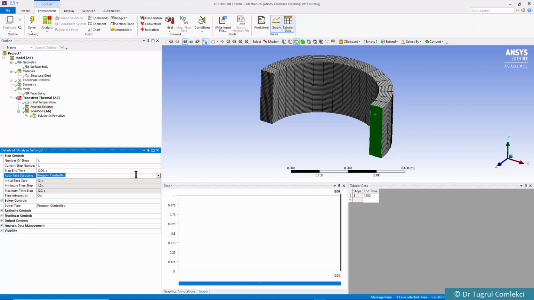And automatic time stepping, I'll turn that on, and I'll define it in terms of time. So initial time step, that's a pretty small value, like 10 milliseconds. I need to change that to 10 seconds. Minimum time step, I'll make that the same, and the maximum time step, I'll make that the same as well. So it'll create a solution at every 10 seconds, and time integration by default is going to be on.